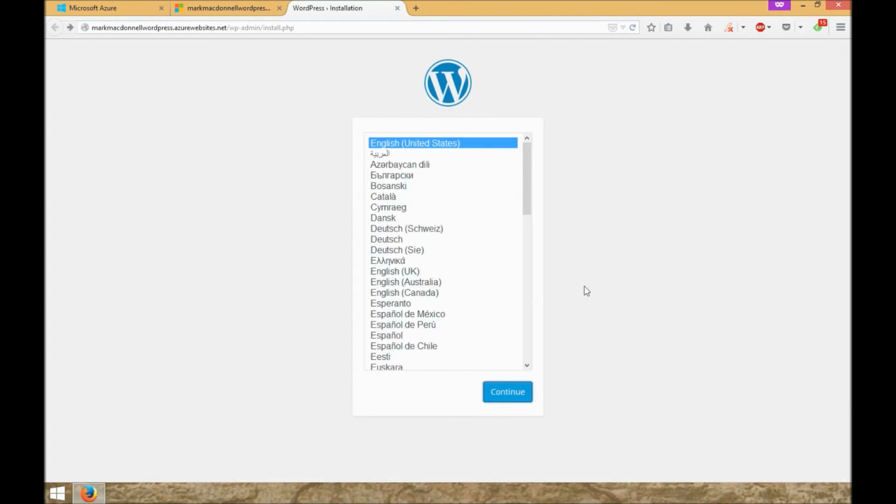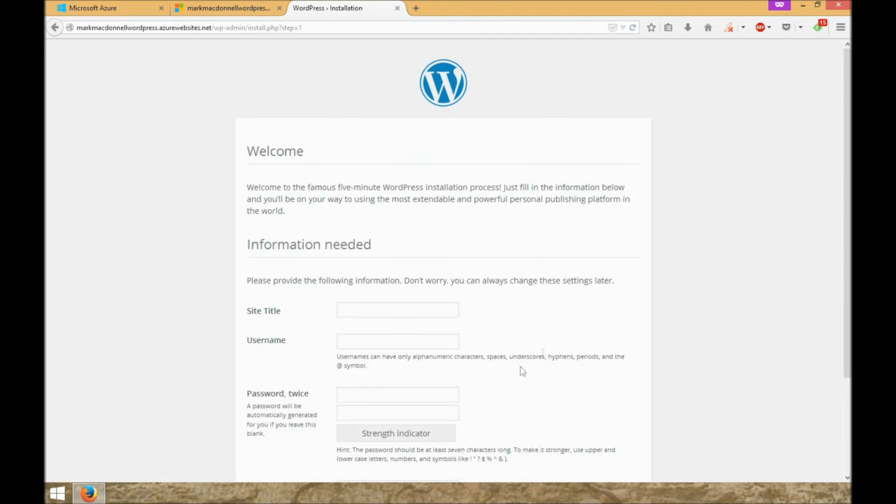So here we see that we have to do our WordPress installation, and so pick the language that's appropriate for yourself. And here we need to give it a site title. We need to give ourselves a username and password to log in. So I'm just going to call it Azure Market McDonald Azure WordPress, and then I need to use a username.